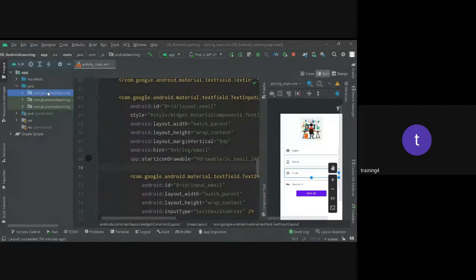And within this package only, you need to save all your class files. I repeat, within this package only, you need to save all your class files. Class files means the Java related files. And do you have any idea what is a package? Anyone? What is a package? Any idea? No, ma'am. Okay, let me explain.